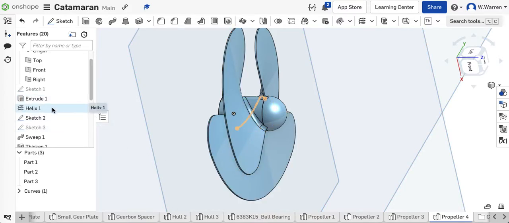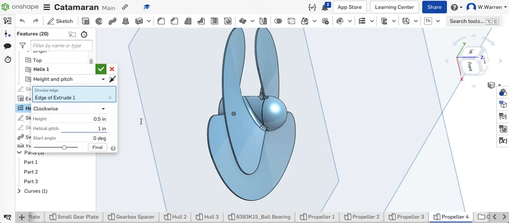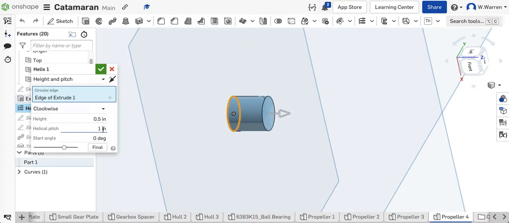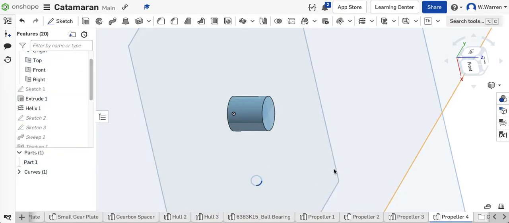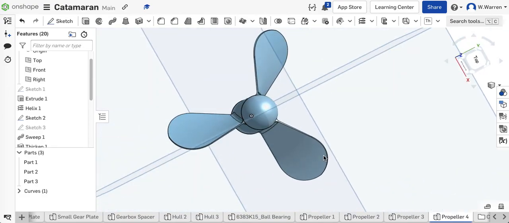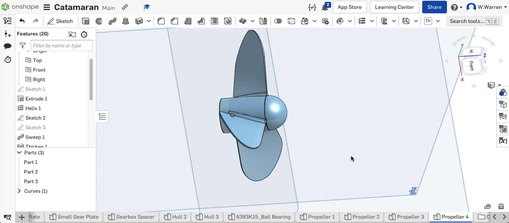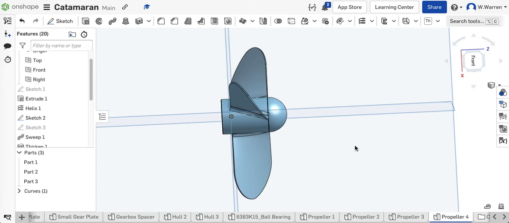You can play with the extrude. I'm going to go back to helix and edit it. And, that was a 1-inch pitch. And, you know, what does 5 inches look like? 5 inches. That'll look entirely different. Let's see. Yeah. Right, so that looks more like a standard underwater propeller.